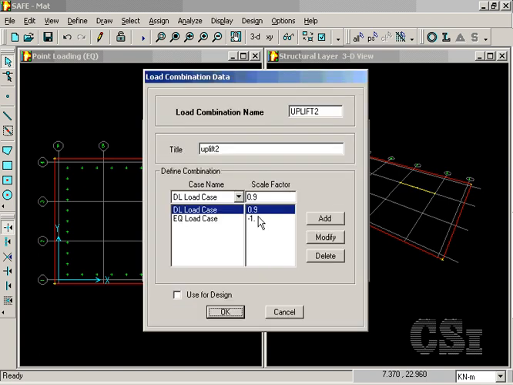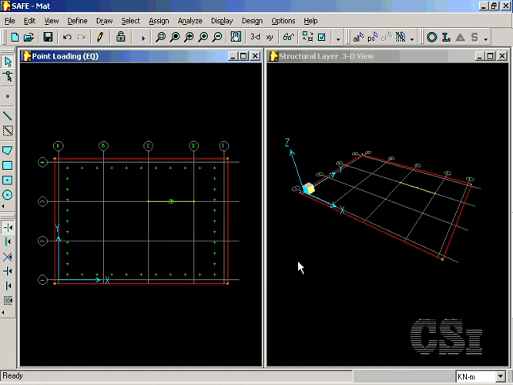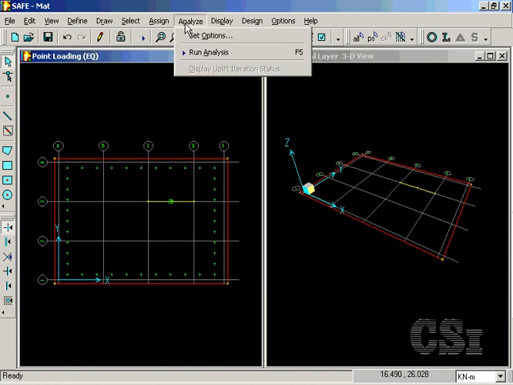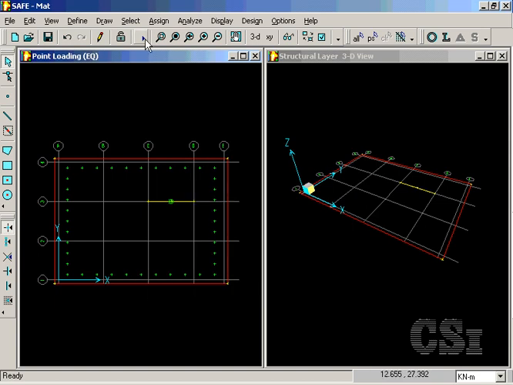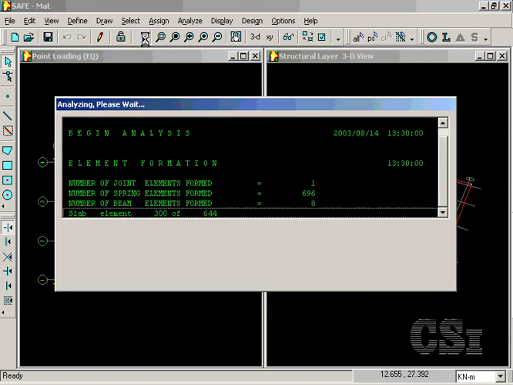Uplift 2, with 0.9 times the dead load and -1 times the earthquake load, will be the governing case for our analysis. The last step before running the analysis is to set the analysis type to iterative for uplift from the set options command. We can now start the analysis.